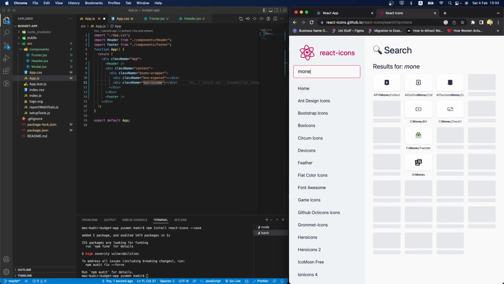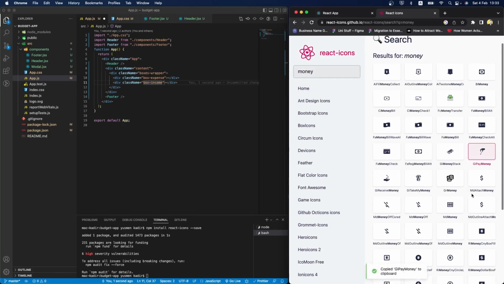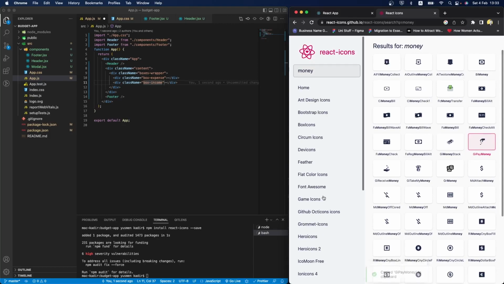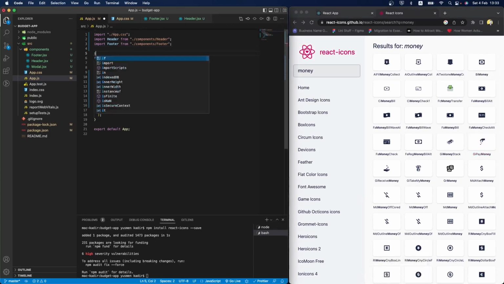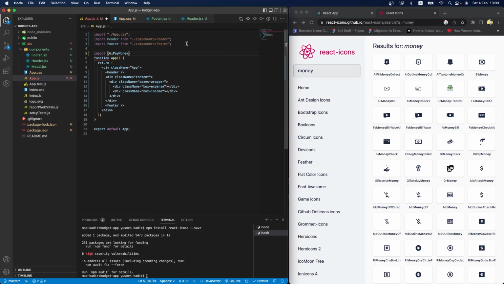And once we have this, we can search for the icons and we can start putting them right here. So I'm going to search for money, and we're going to pick up this one, GPay money. So you can see that it was copied, and I'm going to say import GPay money from react-icons/gi. So whichever icon you are importing, you basically have to utilize its first two letters. If it's GI, you have to say react-icons/gi. If it's FA, you have to import it from FA. And you can see that it's auto-suggesting it for you. In our case, we have GI, so we're going to use GI.